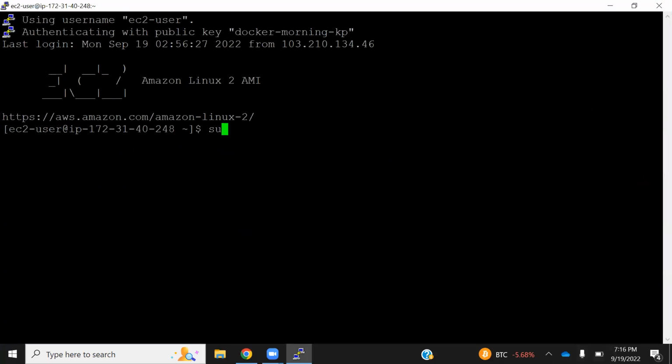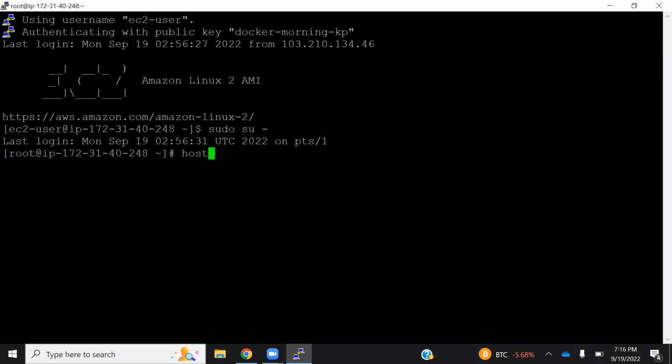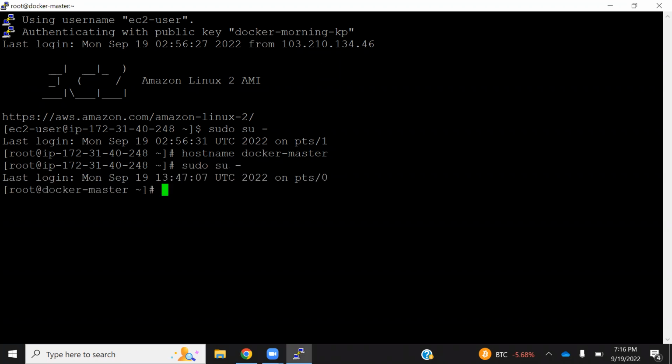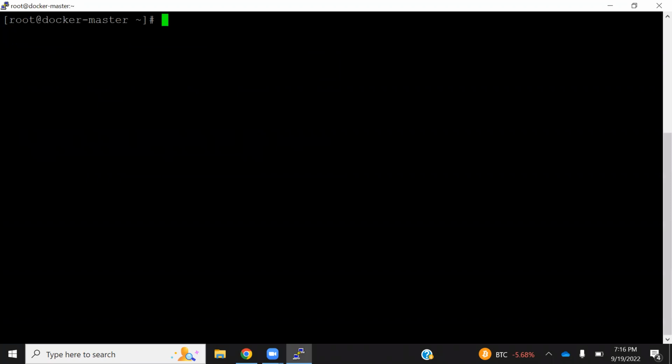So I will log in as root user, sudo su -, and I will change the host name. I'll give host name as Docker master. Okay, and again sudo su -. Now, if I clear all these things, I can see that I'm logged in as a root user to my Docker master machine.